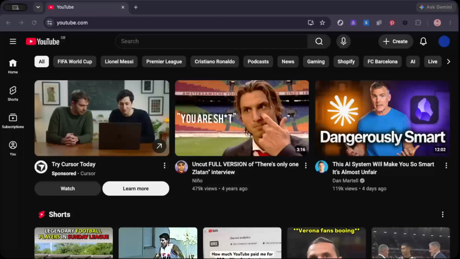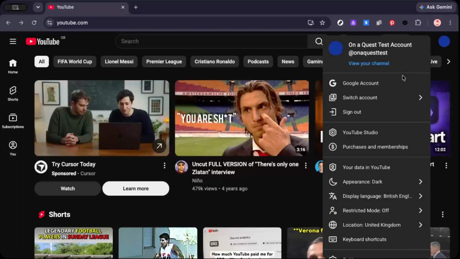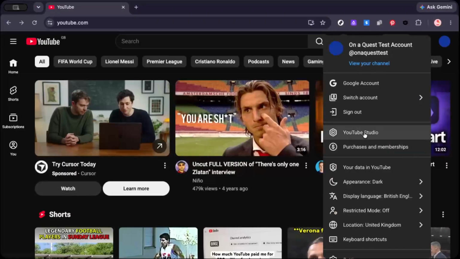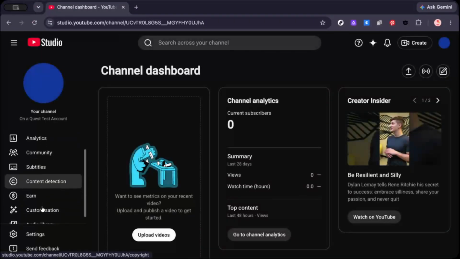Inside YouTube Studio, look to the left-hand column and click Customization. This section lets you control how your channel appears to viewers, including the links shown on your profile. In the customization area, find the link section and click Add Link. This creates a new link field that you can fill out.